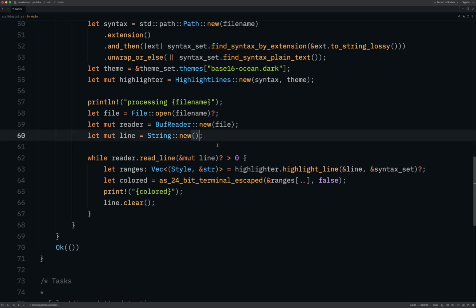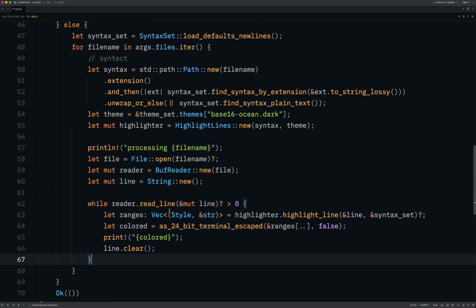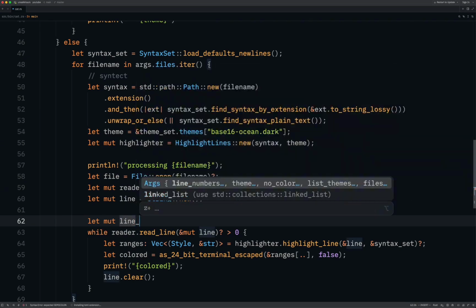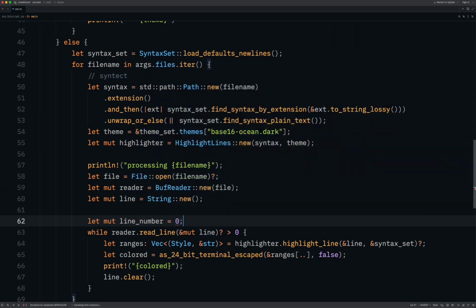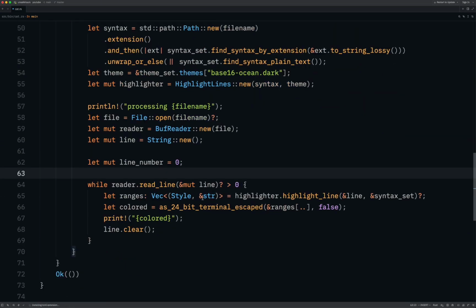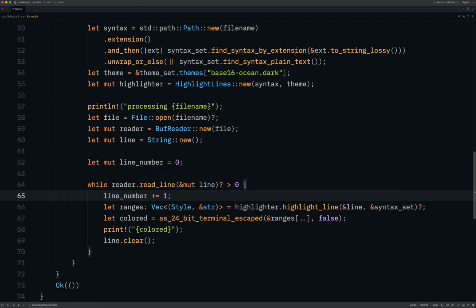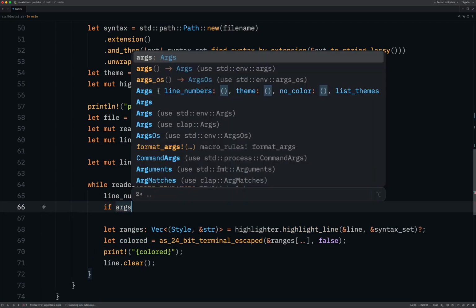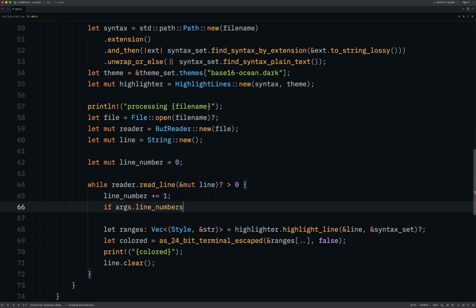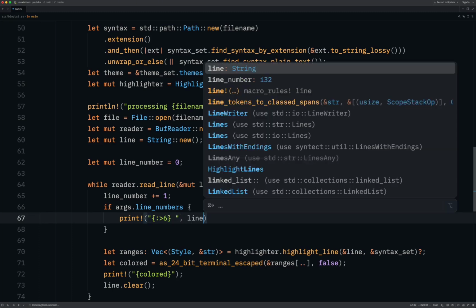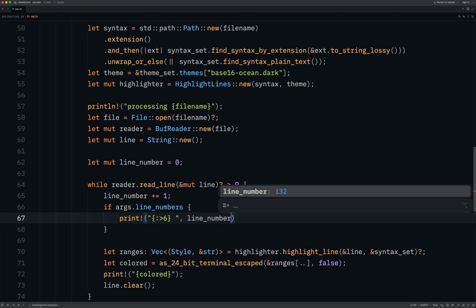So for line numbers, over here, we just need to be counting. We can do let mut line number equals 0, and then we can increment it here. Line number plus equal 1, and then if args.line_numbers is enabled, we can print, give it about 6 spaces, and then 1 space here. Then let's give it line number.